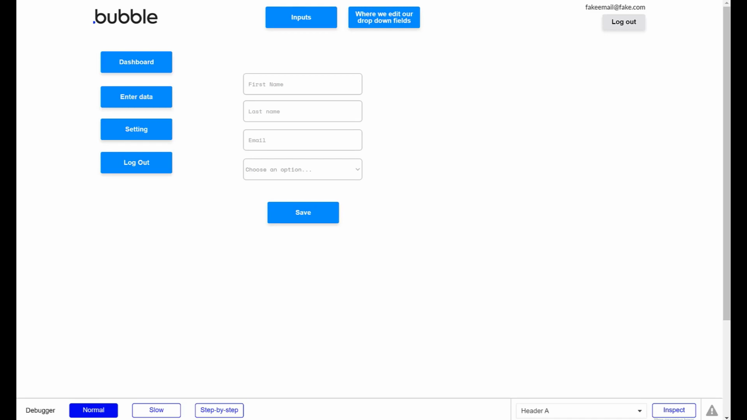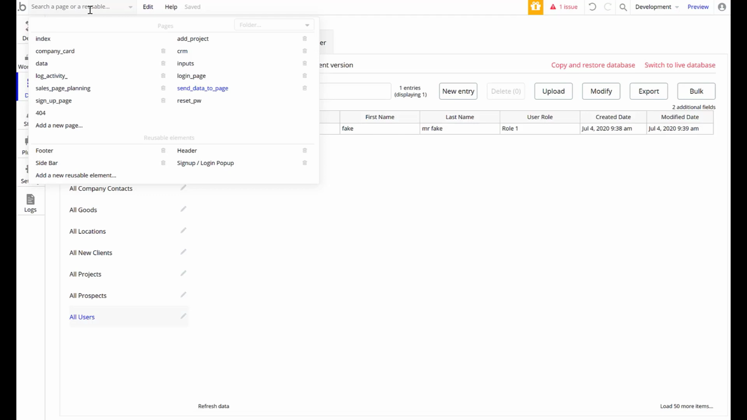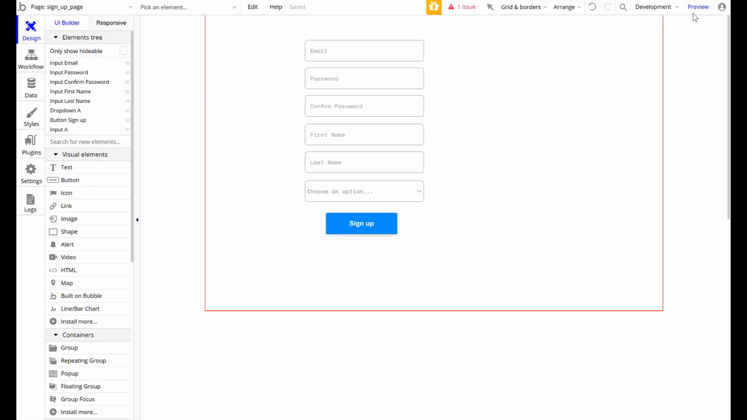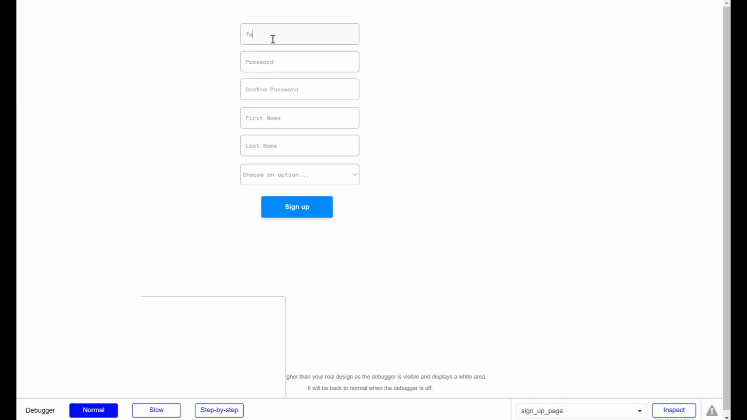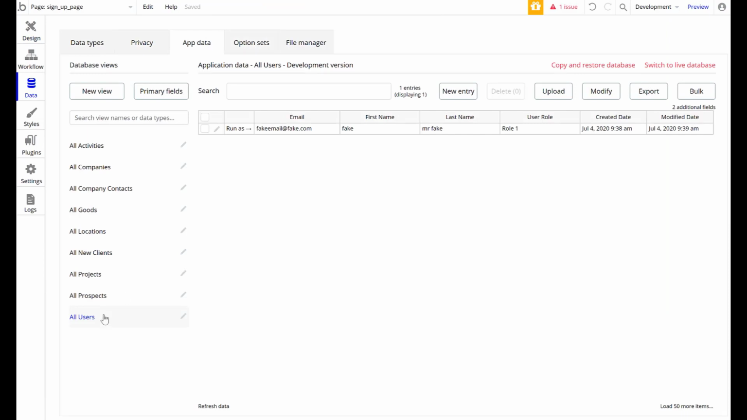Now, what if I want to test it against that? What if I want to make sure it doesn't show up for somebody in role 2? Well, I'm going to go back and go to the sign up page. I'll preview that real quick and sign somebody up with role 2. Sign up. Great. Now I want to go into my data real quick just for testing purposes. Wait for that to update. There we go, I have someone with role 2.